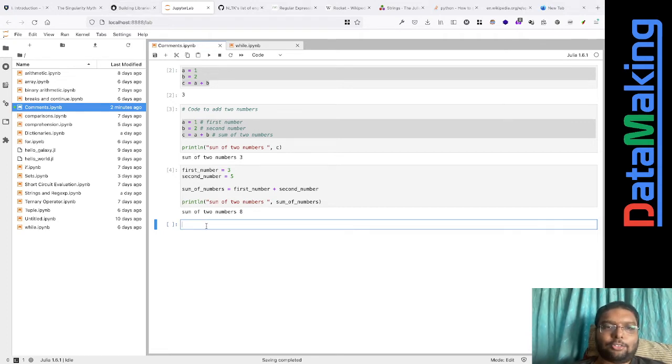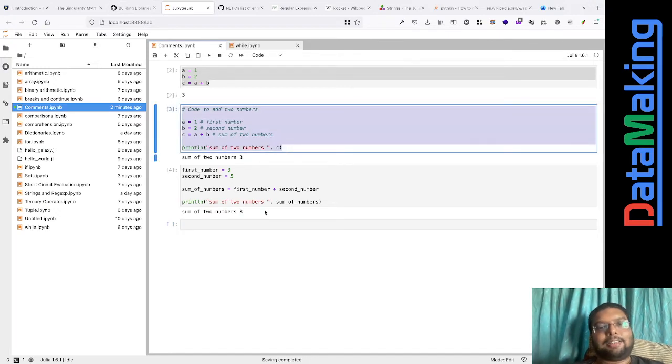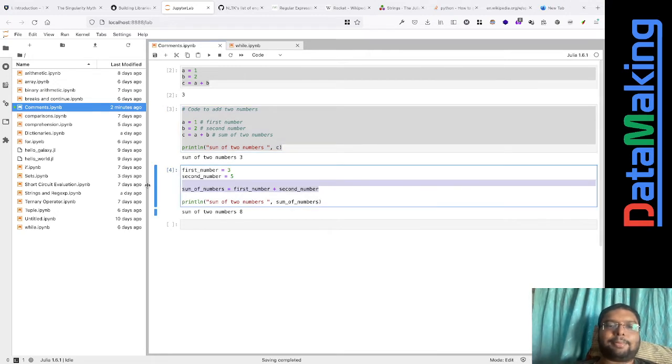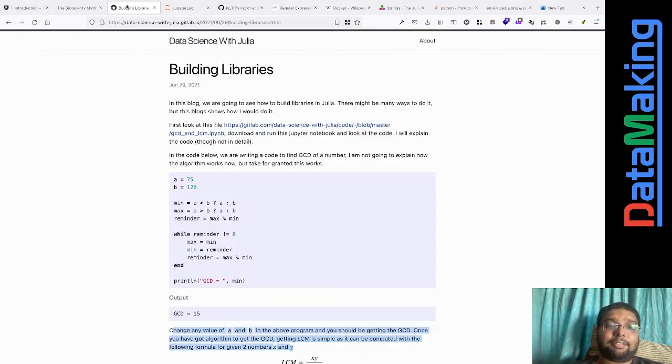Those are all the philosophies, and almost every programming language provides you a way to comment, because comments are necessary. Even if you think your program can be read without any comments, sometimes comments become necessary. I would say many times comments become necessary.